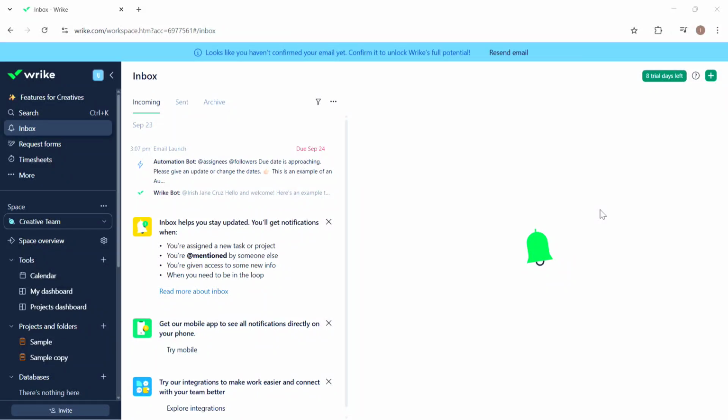How to create Gantt chart in Wrike. In this video, I'll show you how to create Gantt chart in Wrike. So to get started, go ahead and open Wrike.com into your browser and then sign in to your Wrike account.